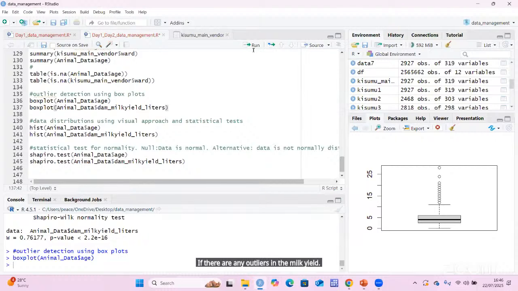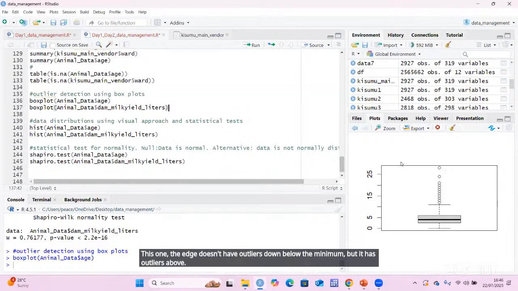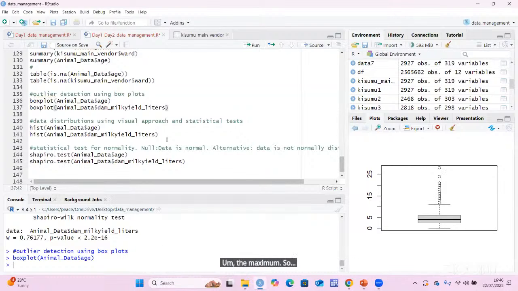In the chart, confirm, first run it, look at your box plot. If you see points that are beyond the maximum or below the minimum, because the outliers can be below, this one, the edge doesn't have outliers down below the minimum, but it has outliers above the maximum. So run the box plot on milk yield, and in the chat, let me know if milk yield has outliers, because this is a very important variable in this data set here.